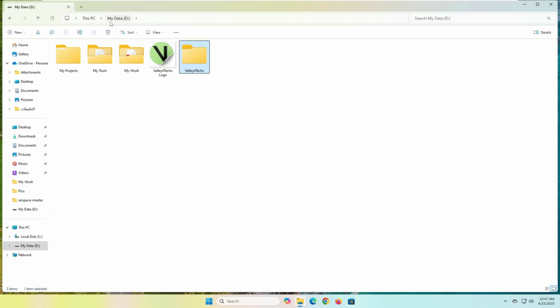Click on the address bar at the top of File Explorer. You'll see the full path of the folder. For instance, D:\Valley4Tex. Copy this path. You can select it with your mouse and press Ctrl+C, or right-click and choose Copy.